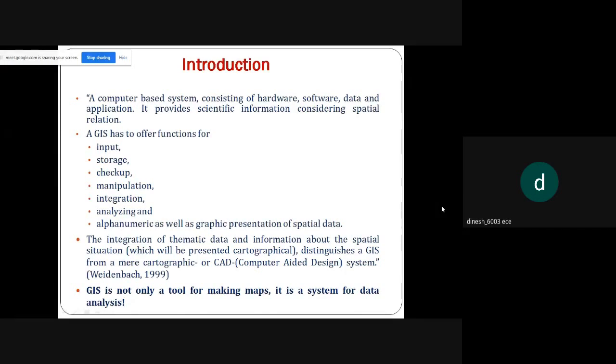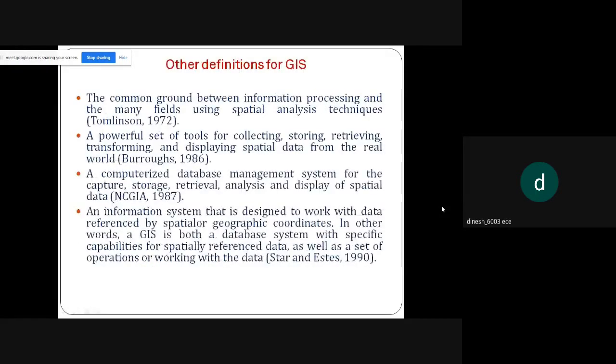So the common definition of GIS is that it is a powerful set of tools for collecting, storing, retrieving, transforming, and displaying spatial data from the real world, as suggested by Burroughs in 1986. Another definition given by Tomlinson in the year 1972 is that the common ground between information processing and many fields using spatial analysis technique is called GIS.